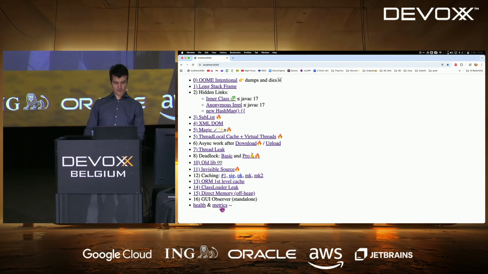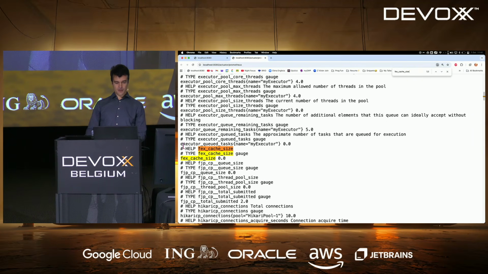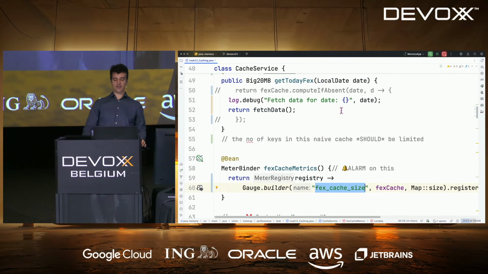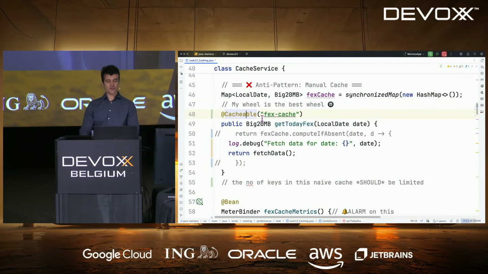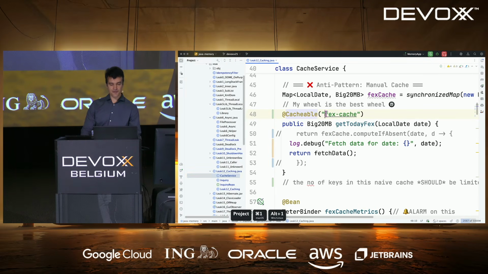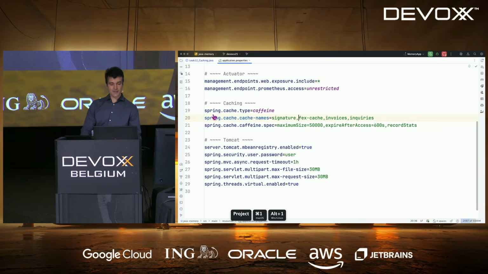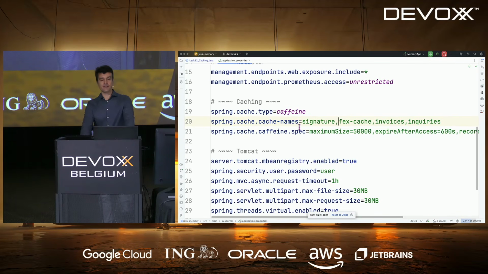But by the way, this does get already pushed. If you go to the metrics, you're going to see here, it's already logging how much cache size you have in there. I'm missing more things. For example, cache miss and cache hit ratio should be there. That's why I'm switching to a professional cache. This fixed cache I'm defining, this is a bit prepared in advance. I'm using Caffeine as the backend cache provider, and I've defined a bunch of caches that I'm going to be using.